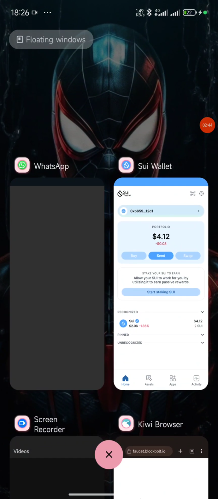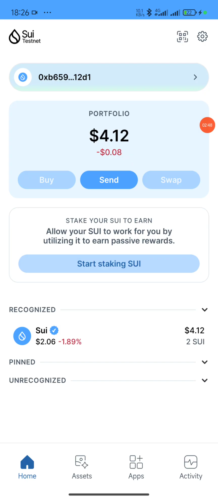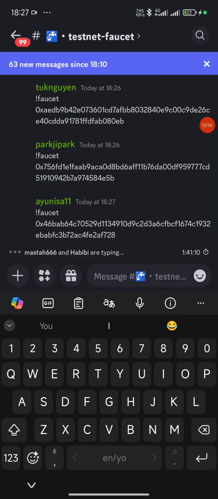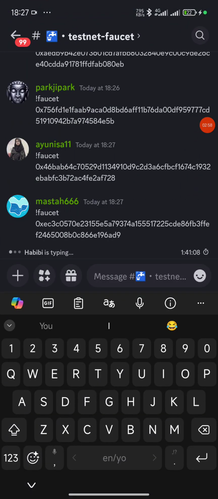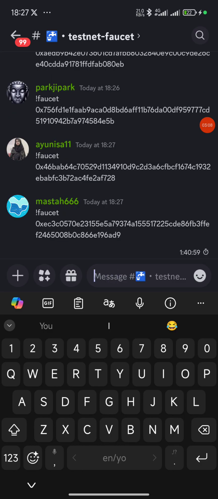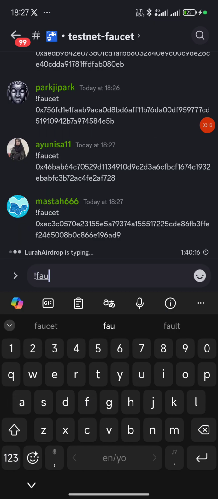So now let's go to the wallet. When you go to the wallet, you can see I have two Sui already in my wallet. This is actually how I go about getting the Sui. I first go to Discord. If you don't have a Discord account, you can just download Discord from the Play Store, D-I-S-C-O-R-D, that's how to spell Discord. I've already requested and gotten the tokens. I'll just show you the command you need to use to get this faucet.